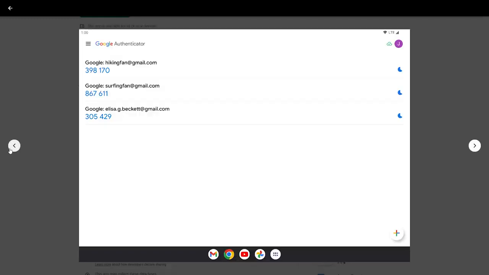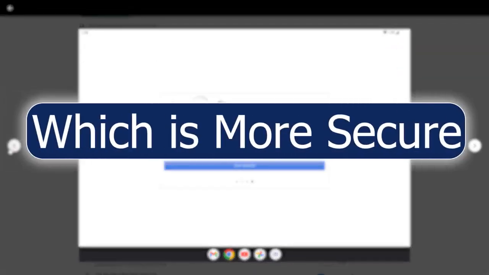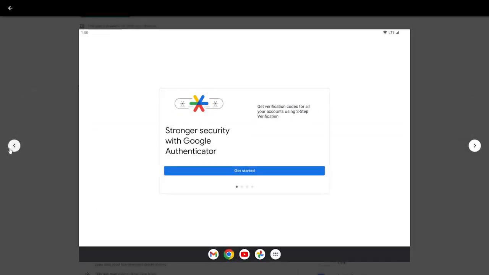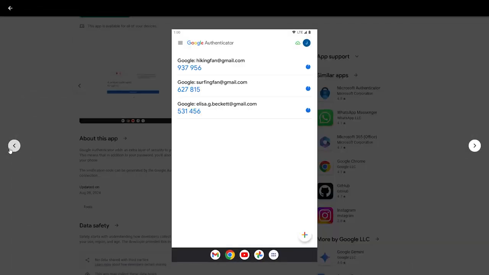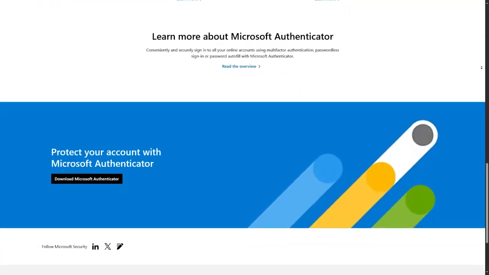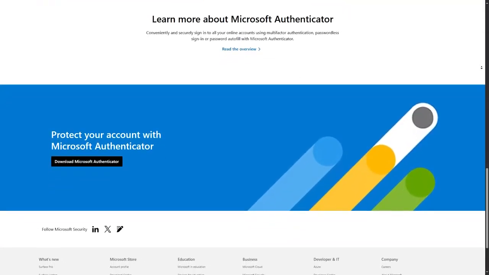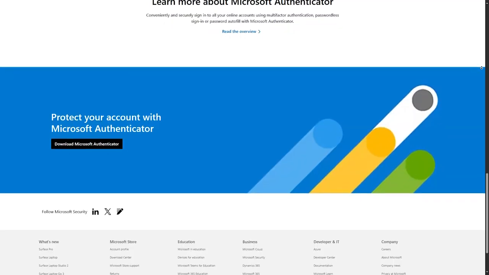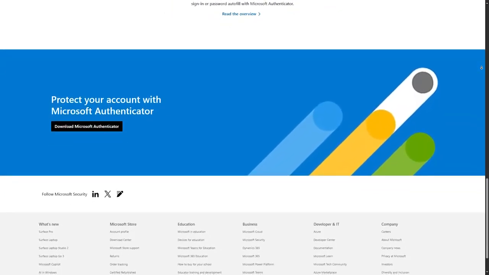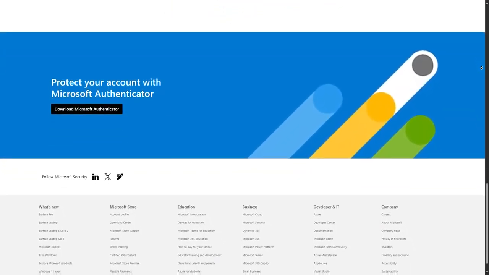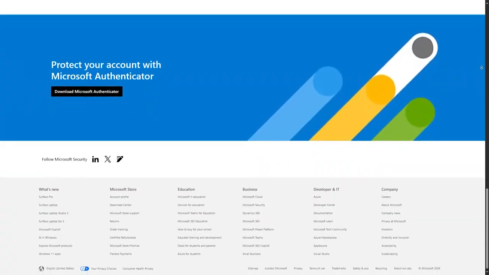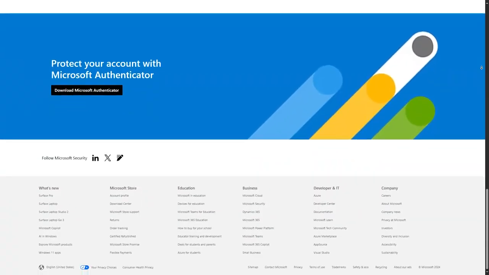Now, there is a question that will jump into your mind: which is more secure? Both apps are incredibly secure, but they take different approaches. Microsoft Authenticator uses multi-factor authentication beyond just 2FA. It includes biometrics, as I said, like fingerprints, face scans, and PIN codes. Plus, with its integration into the broader Microsoft ecosystem, you get an extra layer of encryption and security.